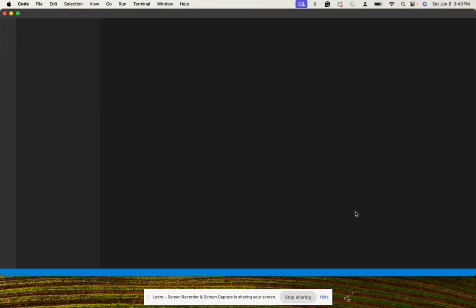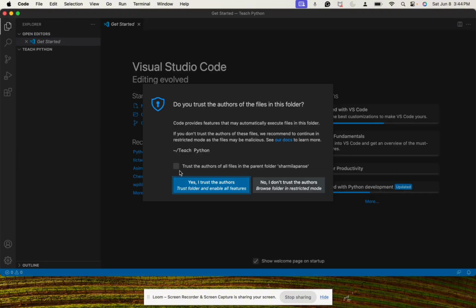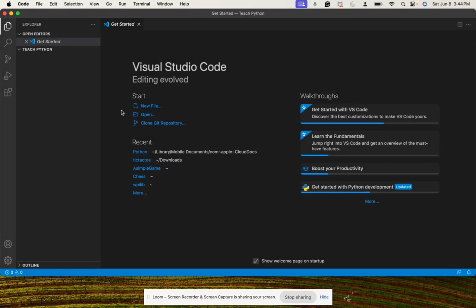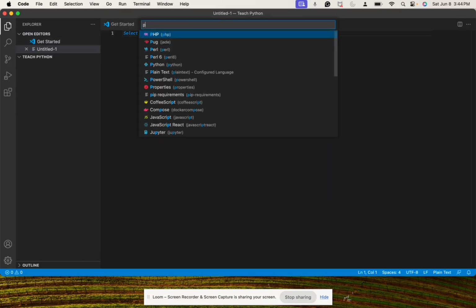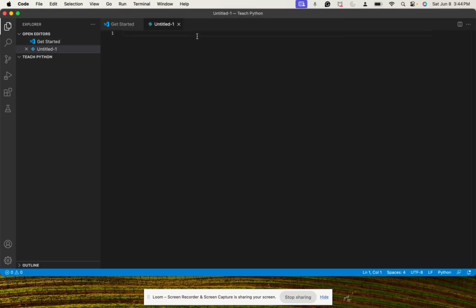Here we go. So let's open this one. This is my folder. Yes, I trust the author. It's me. So first thing we're going to do is make a new file. It'll say text file here, and just type Python, and it should work for you. If it doesn't, I'll leave an email address, and you can send any problems that you have to me. And now you have Visual Studio Code up and running.